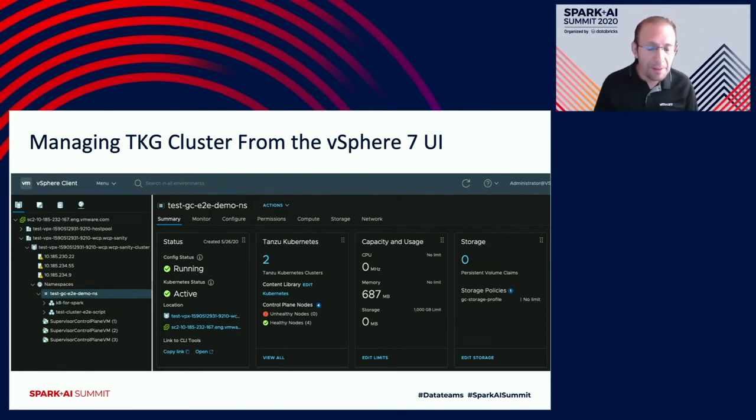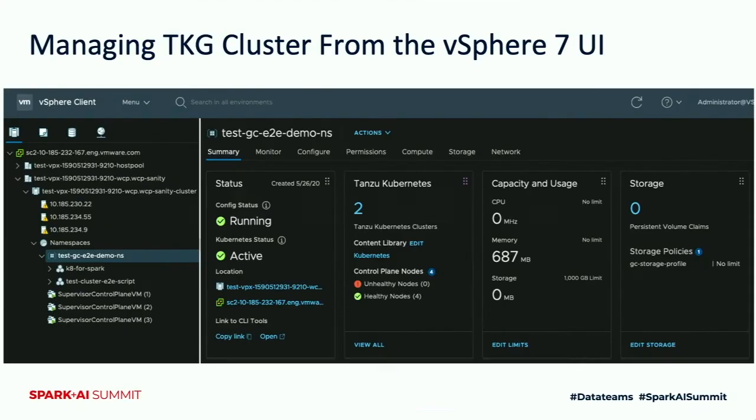Here is an illustration of how IT operations teams can manage their Tanzu Kubernetes cluster from the vSphere 7 web user interface. On the left panel, you can see the hierarchical organization of the data center. Following a top-down order, we find the physical hosts grouped by vSphere clusters. Inside this, we see a new grouping component called namespaces.